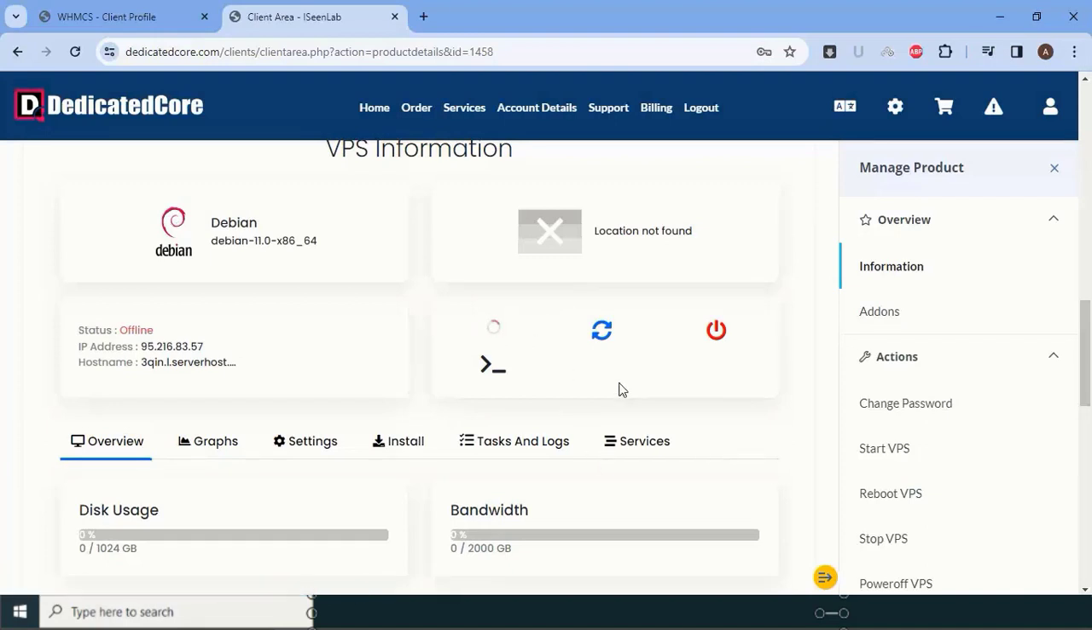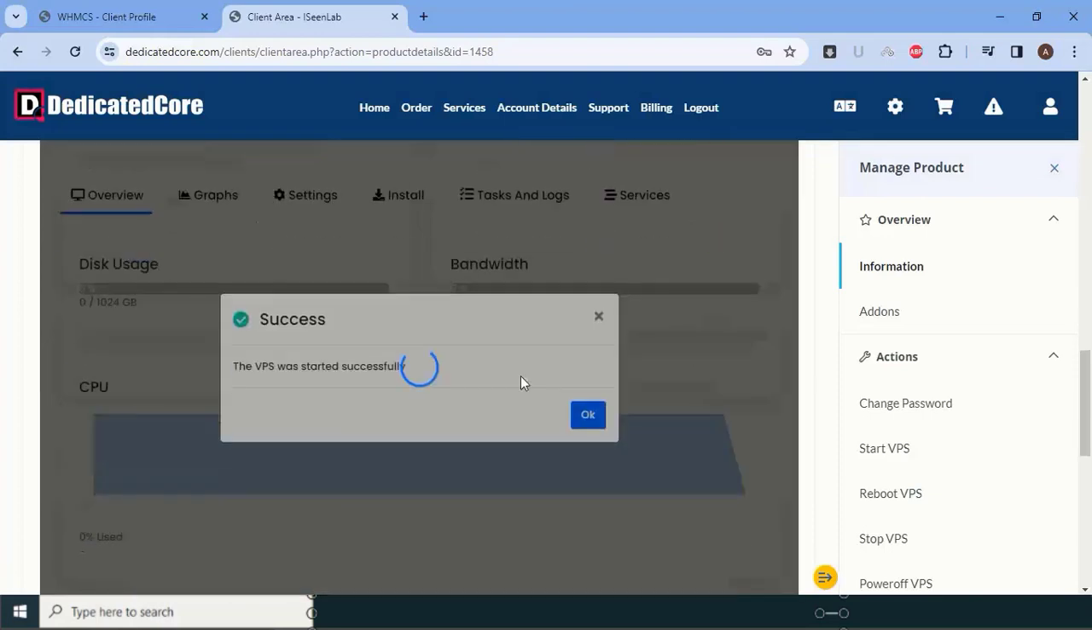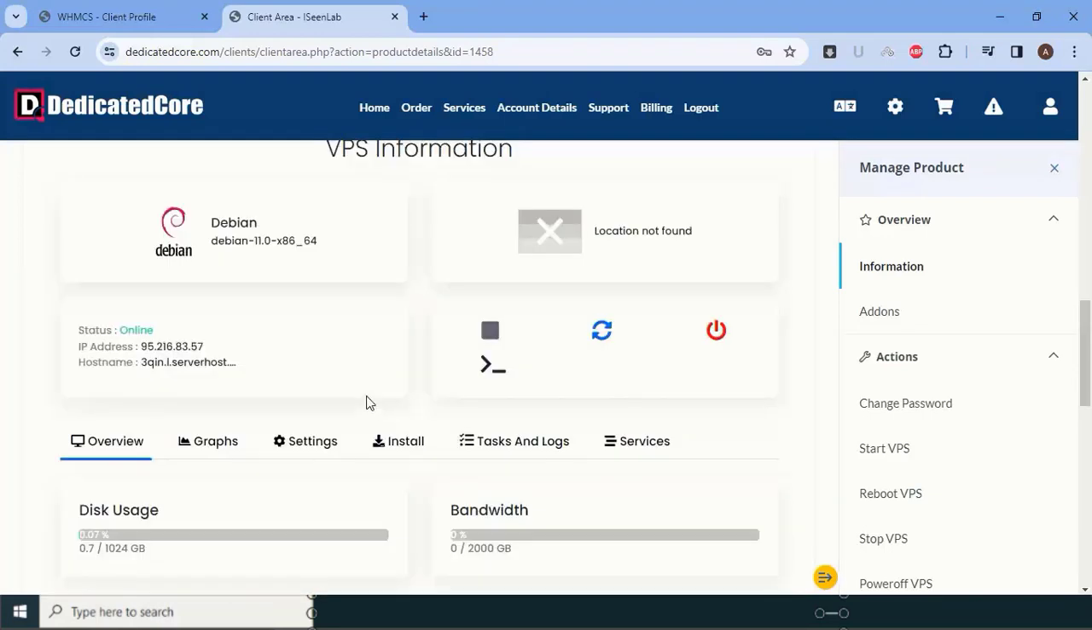The similar steps you can follow for the Windows operating system, and we got the successful message: VPS has been started successfully. Finally, our password has been changed successfully. You can use this IP address and log in to your system with the new password.